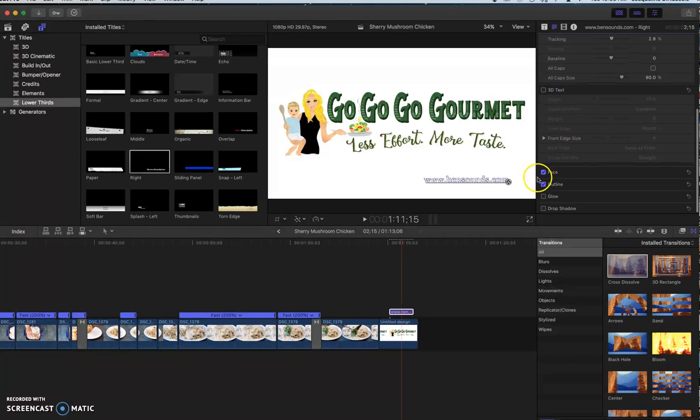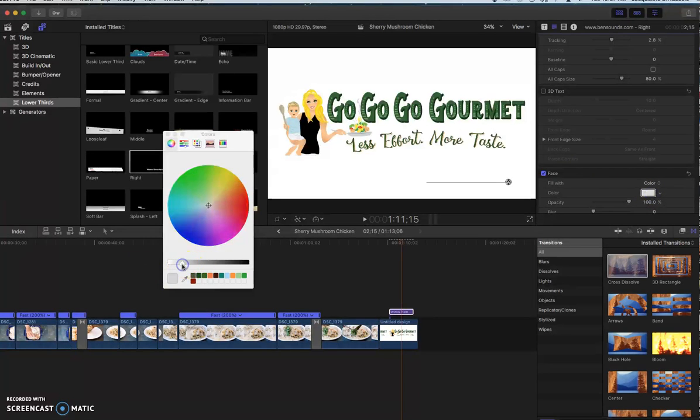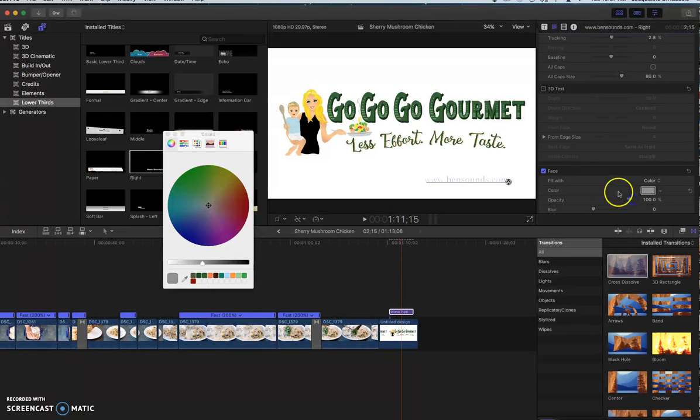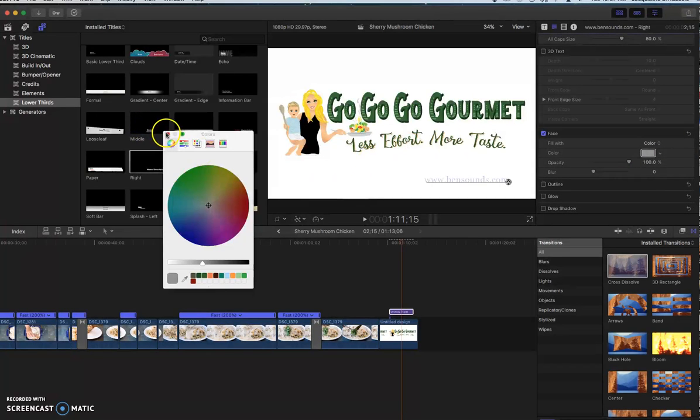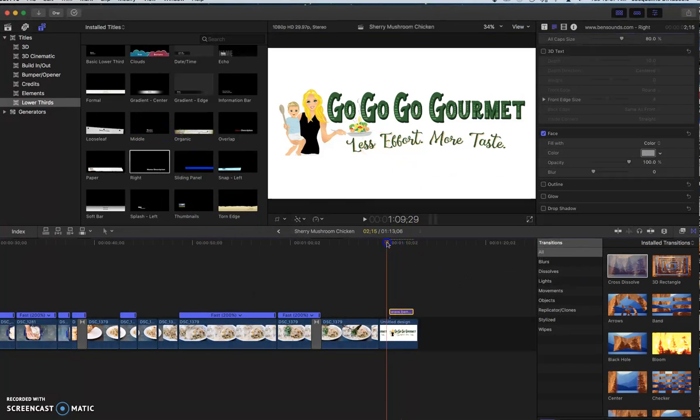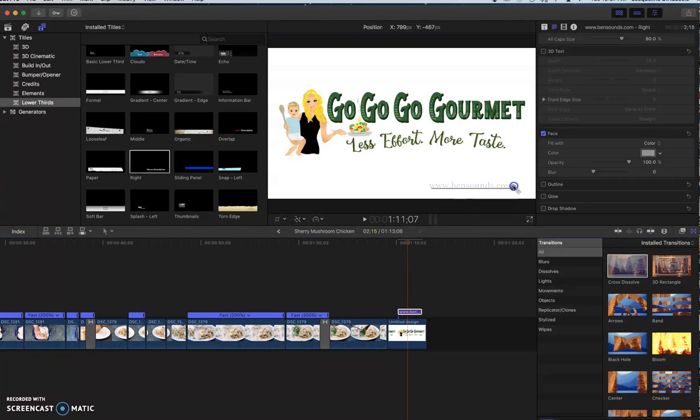Since this is just sound credits, I try to make it not super detracting from what I'm doing. So I'm going to take away the outline, and I'm going to change the face color, which is just the color of the text. I tend to use a medium gray, like that. And you can change the opacity of it so that it's super soft or not. So that's what I do there. Now that's what it looks like, and then you can move it wherever you want. So I'll put it right there in the corner.